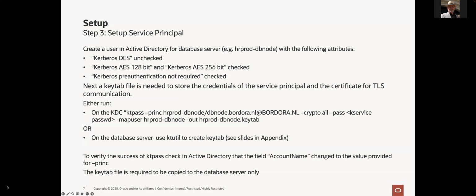And also make sure that AES 128 and AES 256 bit are checked. We will use 256, so 128 could also be unchecked. And the next part is Kerberos pre-authentication for that user. It needs to be not required.